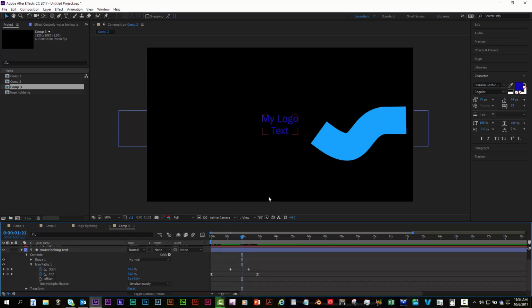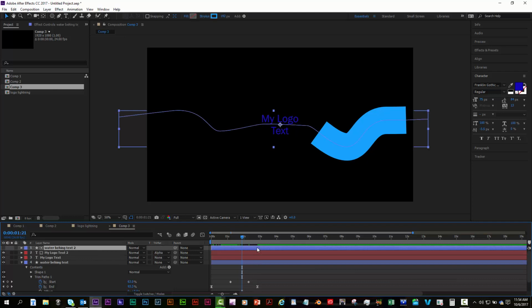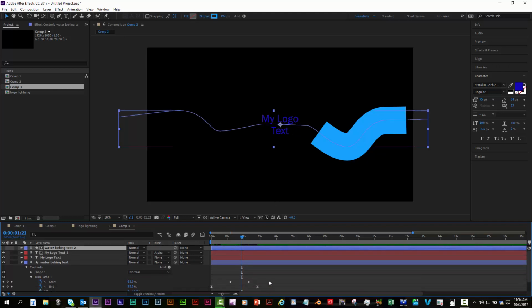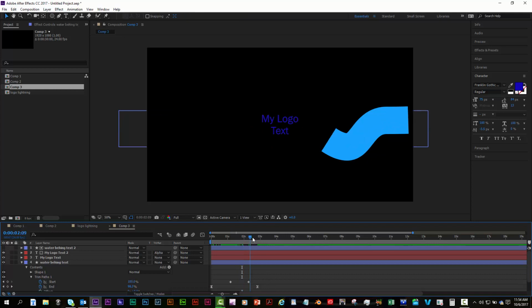And my logo stayed the same color because this one up here does not draw off. It stays on the whole time. But we're using it to mask the text, so you see it stay on the way you want it.